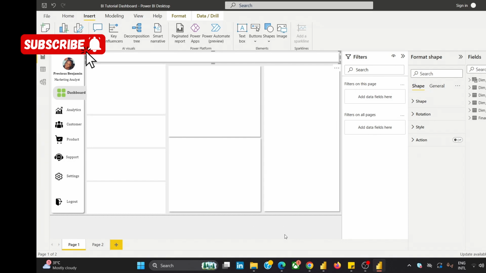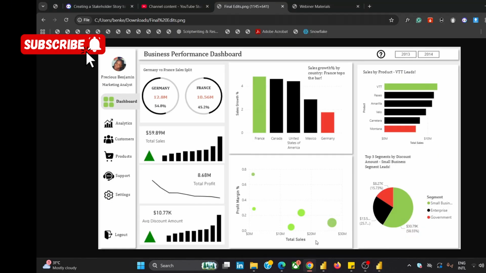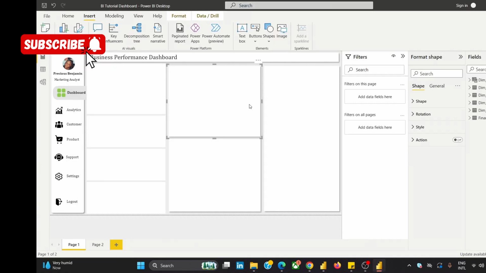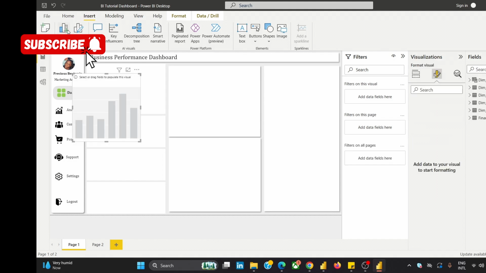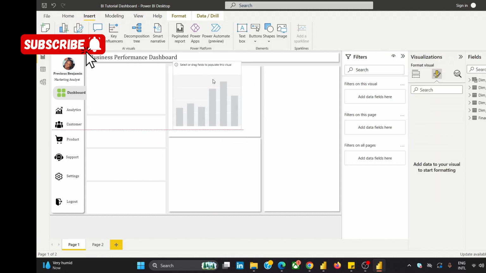Now to do that, let's go over to this, right? The first thing we have to do is visualize our sales growth percentage, right? And country, okay? The sales growth percentage by country, right? So that's the first thing we need to visualize. To achieve that, we go over to Insert and we say we are trying to insert a new visual, right? Then let's move this over here.